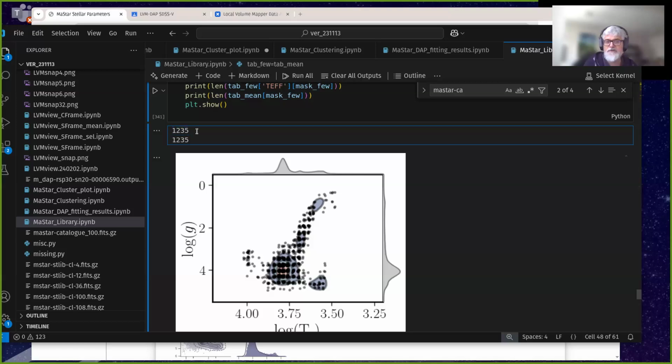But we could try to fit with the LVM DAP using this template. I don't recommend that because that's computationally a big effort, but we could try.